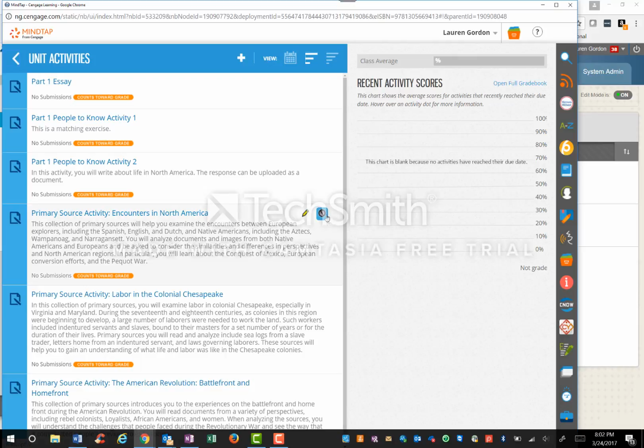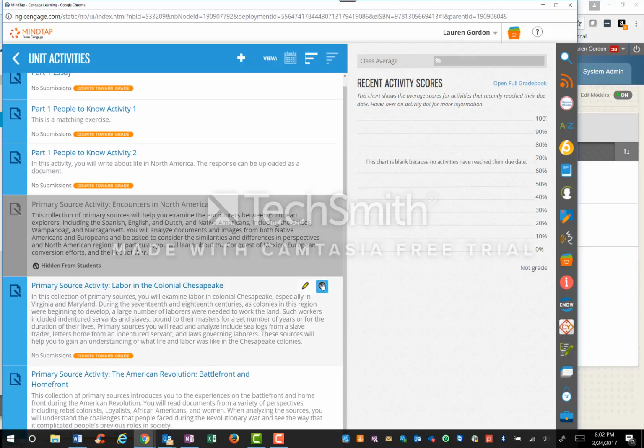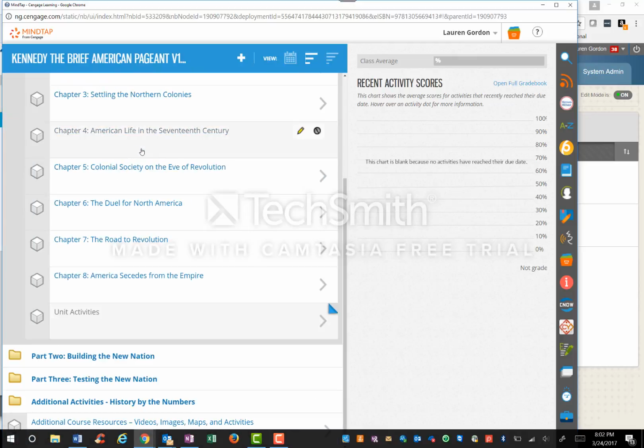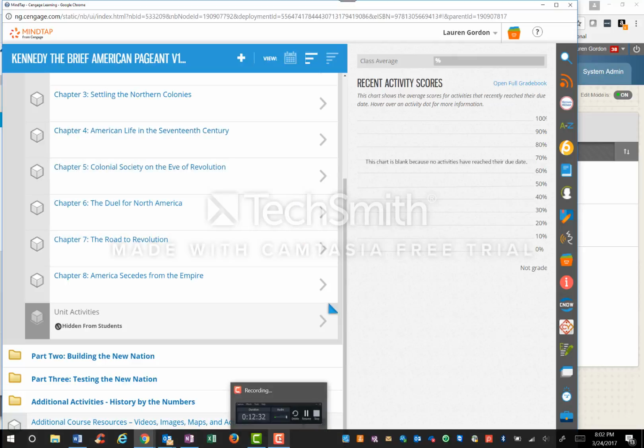And you can simply just hide the ones that you don't want them to do, or you can even hide entire units as well. You can also edit the order that these chapters are taught in and change the title of all these. You can pretty much customize at any level you need to in here.